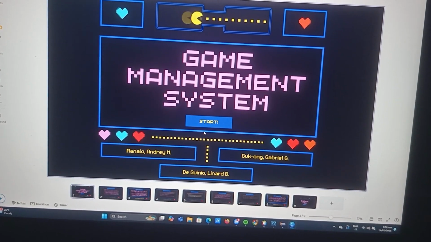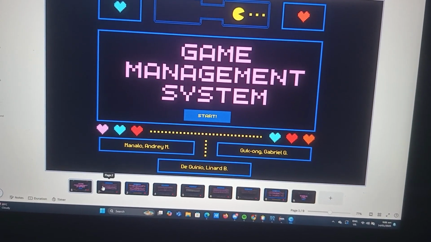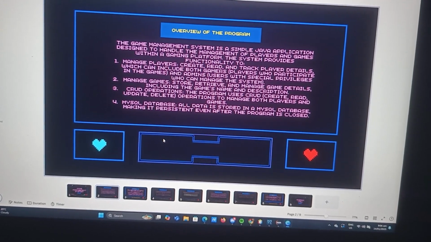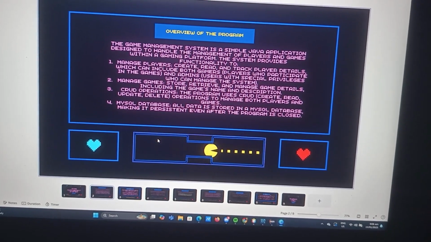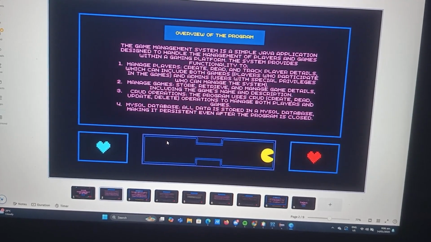This is our final project named Game Management System. For the overview of the program, the Game Management System is a simple Java application designed to handle the management of players in games within a gaming platform.